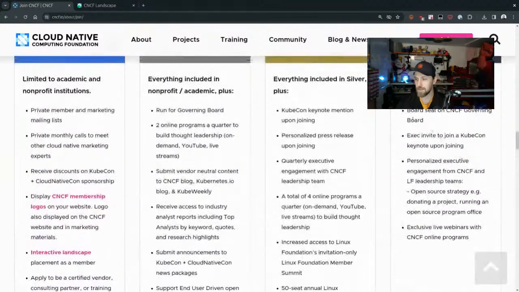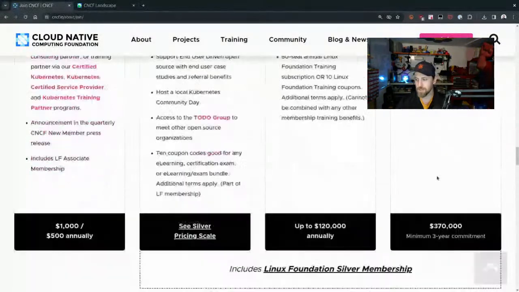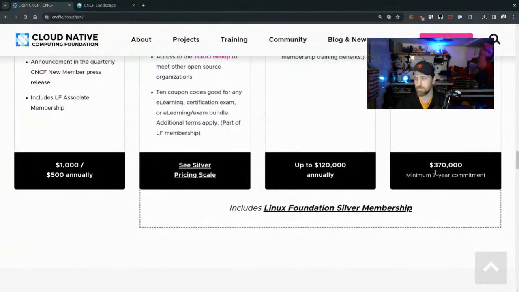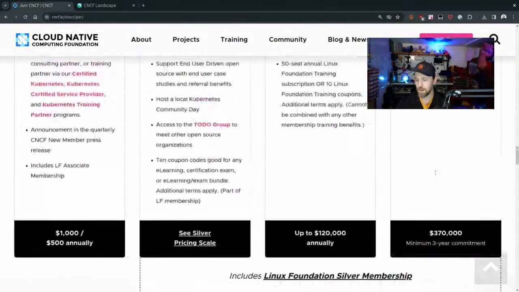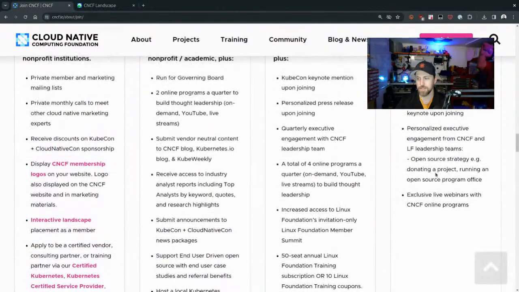And they get things like a board seat on the governing board. So they literally get a seat at the table to say what the CNCF should be focusing on. So they're paying $1.1 million for 3 years to have a seat. They also get things like a keynote at KubeCon. There's a big conference that happens. They get all of this stuff.